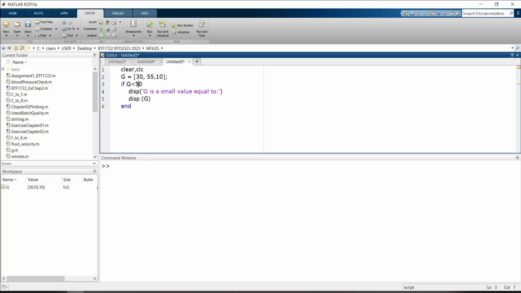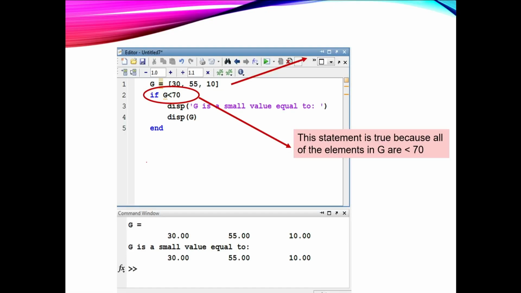But if we change the condition, so instead of G less than 50, we change it to G less than 70, what happened is MATLAB will display these two statements because it is true for all of the elements in G. All the elements in the G vector are less than 70, so the whole comparison is true. So that's why this display command is displayed on the command window.